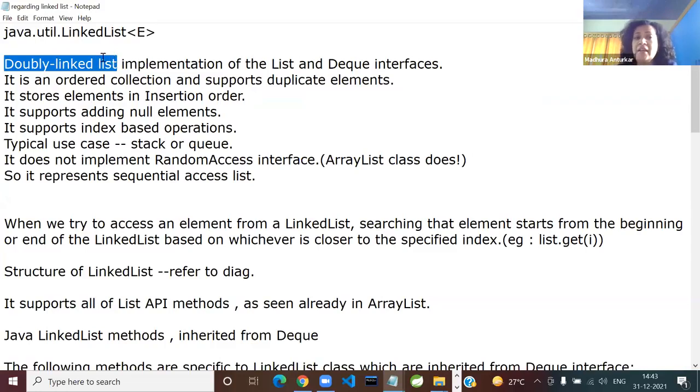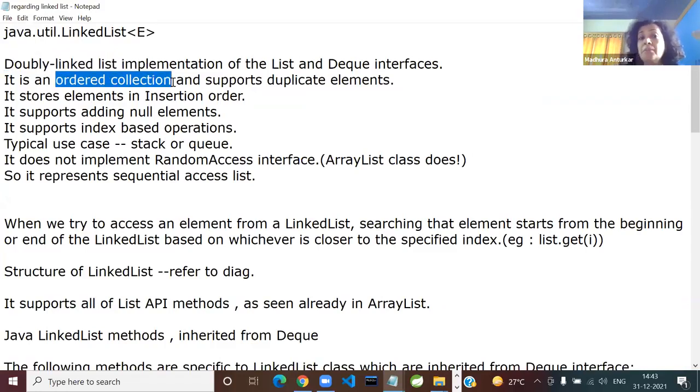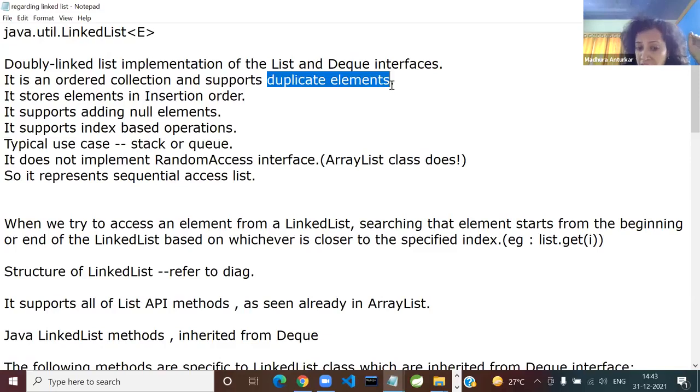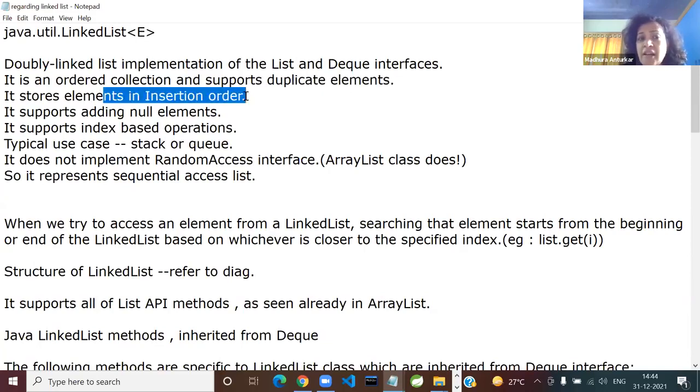The moment you say list, is it an ordered collection or unordered? Is it going to remember the order of insertion? 100% yes. If you create a linked list, will you be able to add duplicate elements? Answer is yes. List allows you duplicates. When I take you to set and its implementation classes, you will see set doesn't allow you duplicates. Already said, it stores the elements in the insertion order.